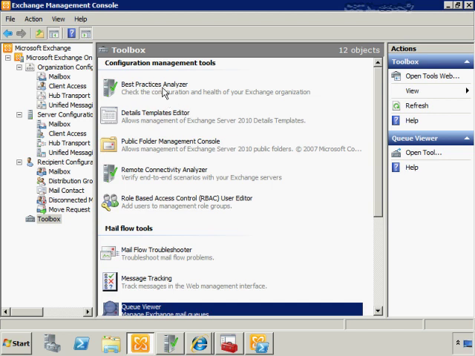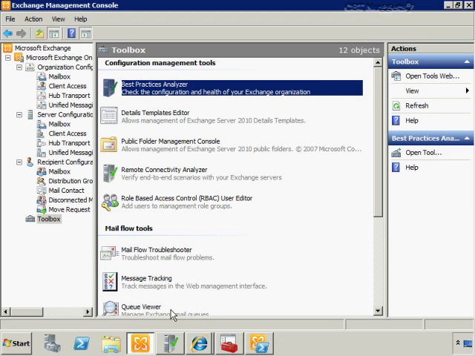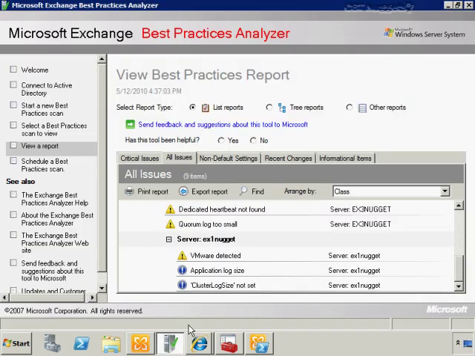Now the way that you can go about identifying whether you have that good design is through this Best Practices Analyzer. The Best Practices Analyzer gives you the ability to look at the different types of configurations inside of your Exchange organization and to have this troubleshooting tool identify when your configuration is not configured to best practices. Now you'll see here I can connect to Active Directory, start a new best practices scan, and then view one of those best practices reports after they're done.